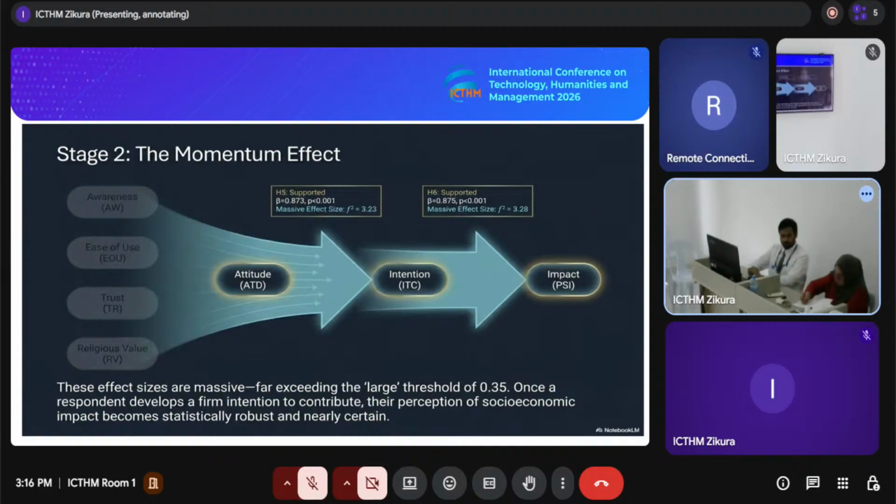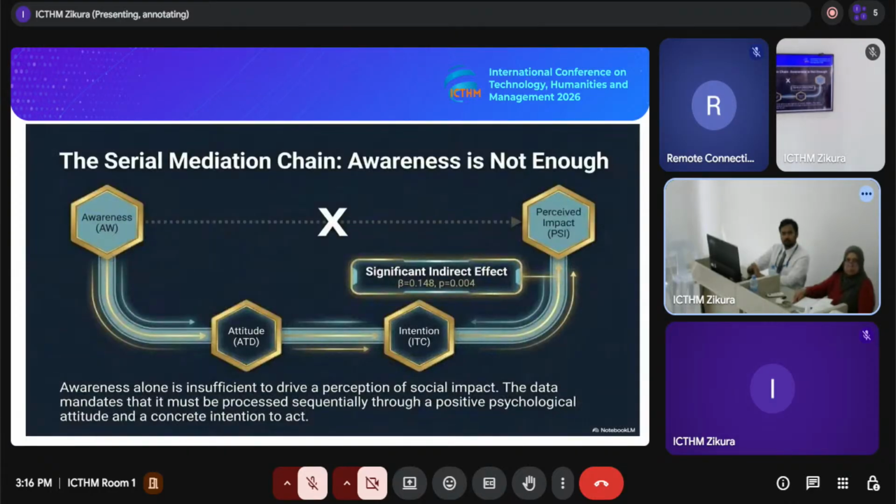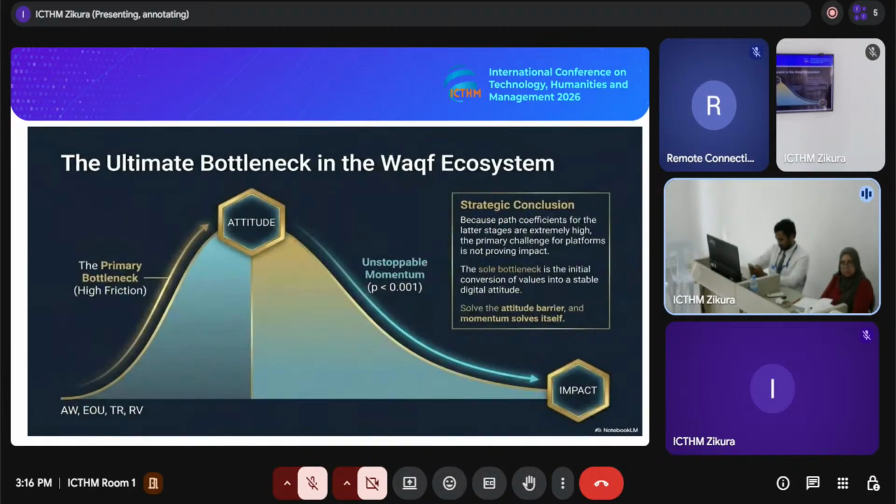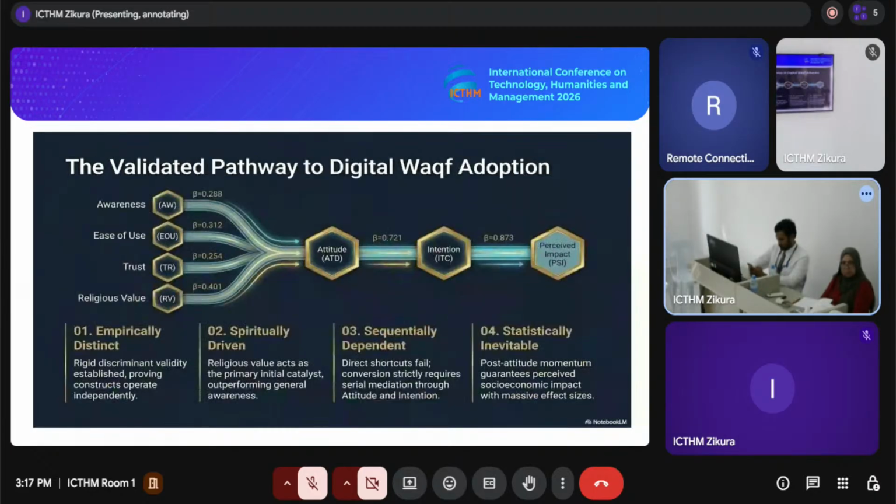For attitude and intention, the fifth hypothesis is also supported. The same goes for hypothesis 6, and these effect sizes are massive, far exceeding the large threshold of 0.35, meaning that it is very relevant and correlated. However, awareness does not correlate with the perceived impact. Meaning that it is the attitude that gives the factors in how to contribute to the waqf. The path coefficients for the later stages are extremely high, but the primary challenge for the platform is not proving impact. Basically, it is the attitude of students.